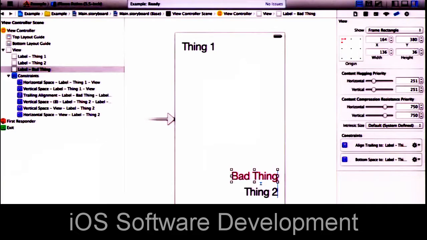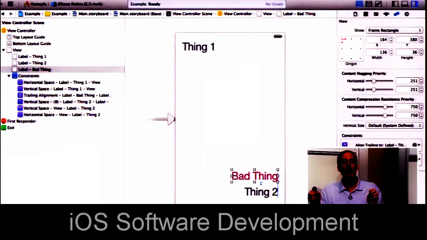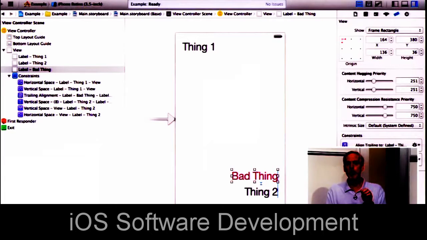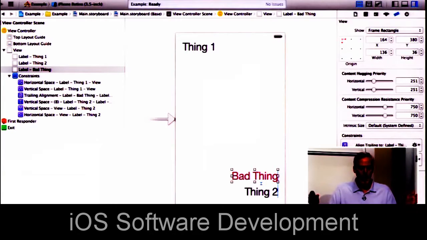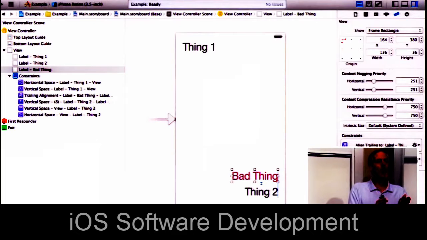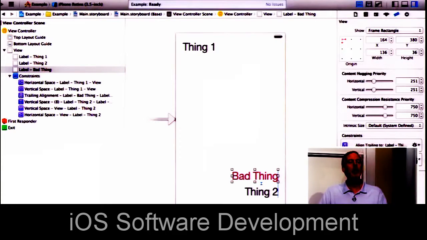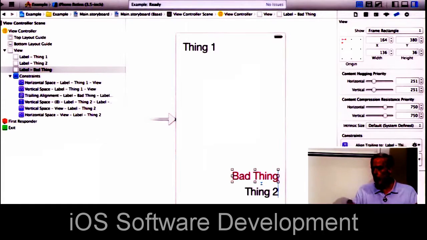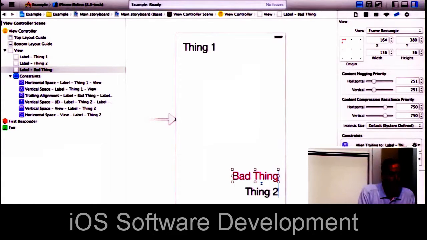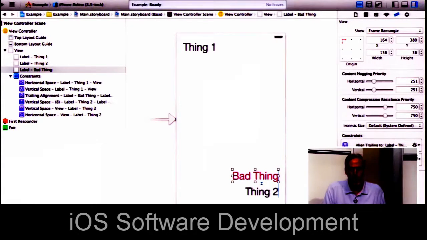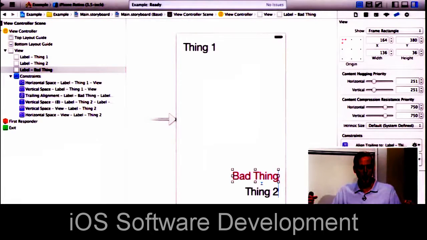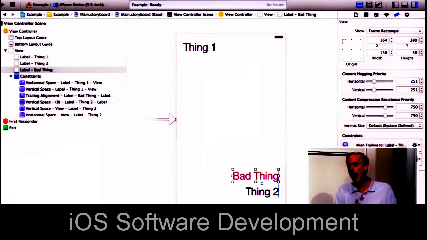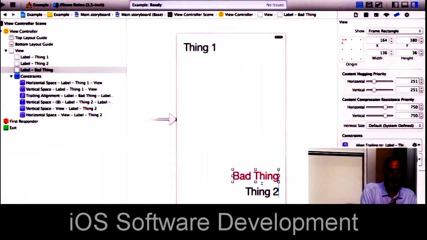But mostly the hugging priority is because you sometimes have views that are sharing some horizontal or vertical space. And when they share that space and it gets taken away from them, or they get more space added to them, they need to know which of those views wants to keep its size the most, which of them wants to get extra, and which is willing to be compressed and which is not willing to be compressed. Thus you have compression resistance priority and content hugging priority.